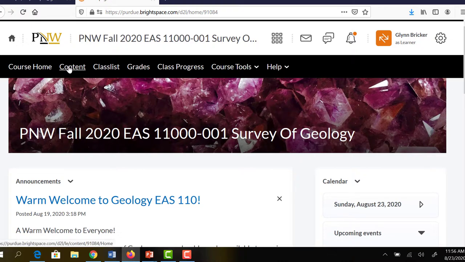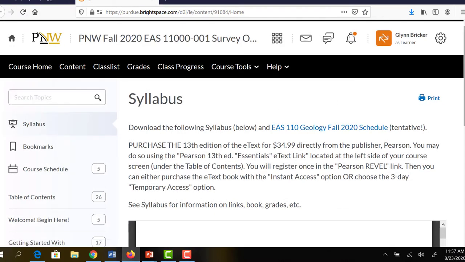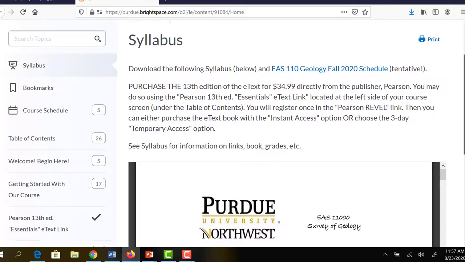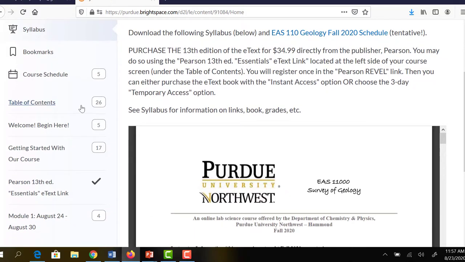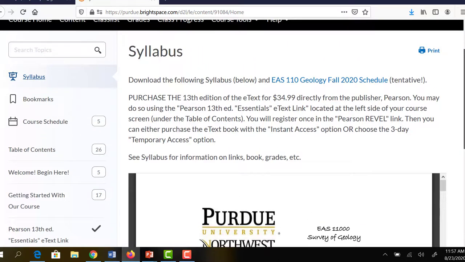So I'm going to go to Content here. This is where most of the material for the class will be located. And when I click Content, you'll see a few different things over here. This is the Table of Contents, TOC. A whole bunch of different modules listed here. Here's the syllabus. So let me just start with the syllabus, actually. When I click on the syllabus on the left-hand side, it opens up here on the right-hand side.